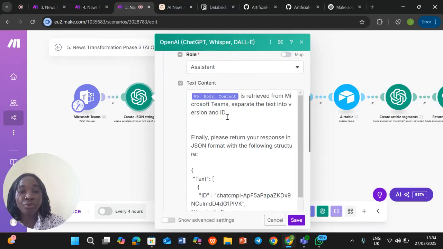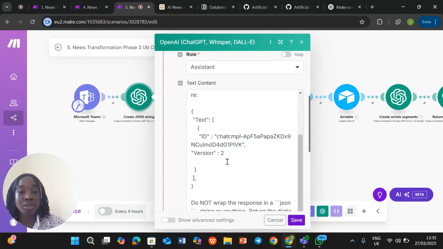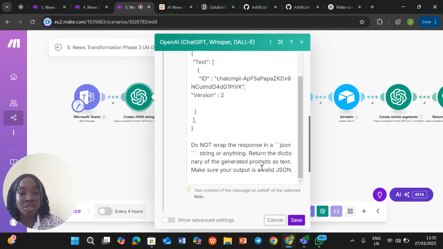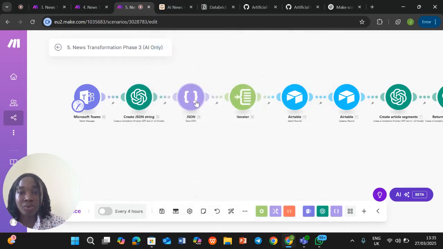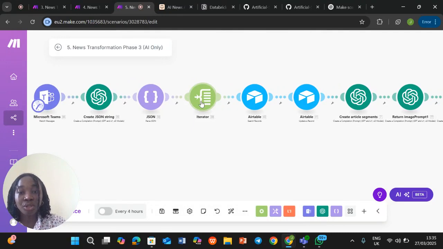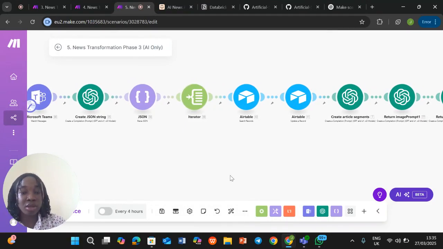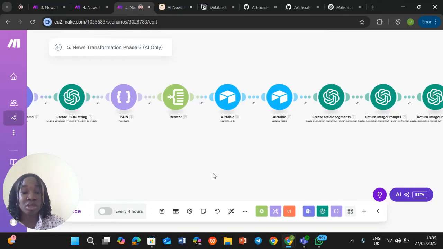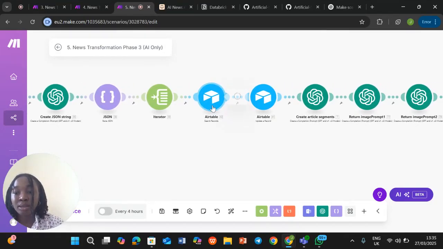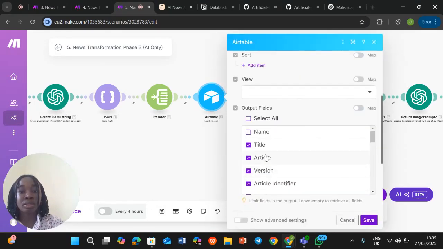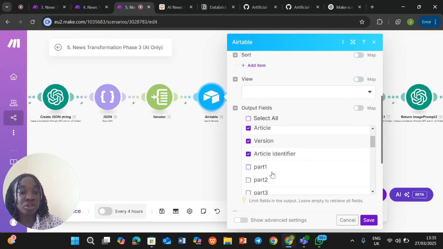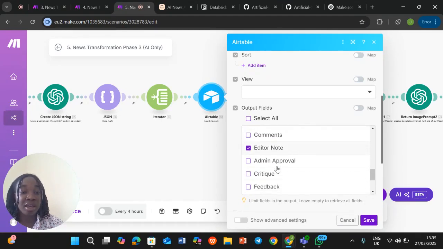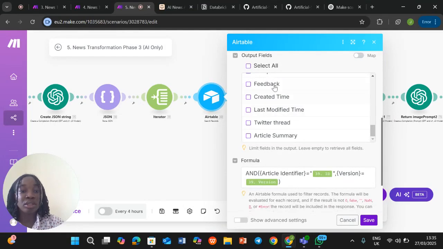So this is retrieved from Microsoft Teams, just like we did in the previous scenario. Do not wrap the JSON in any string, just return the dictionary. Like we did in the previous scenario, this parses the JSON, this iterates through all the records that it pulls from Teams. Then this searches records, where the article identifier is equal to what is picked from Teams. It searches for the title, the article, the version, article identifier, the editor's notes. So it picks all of this.